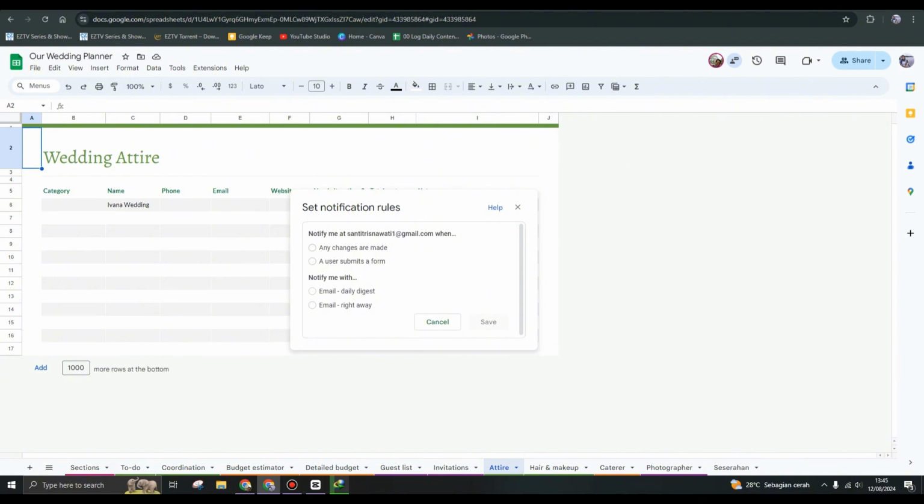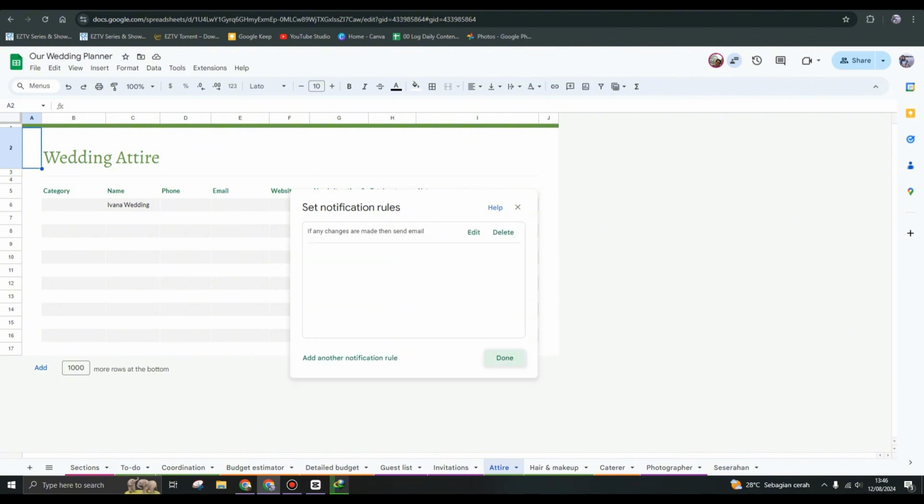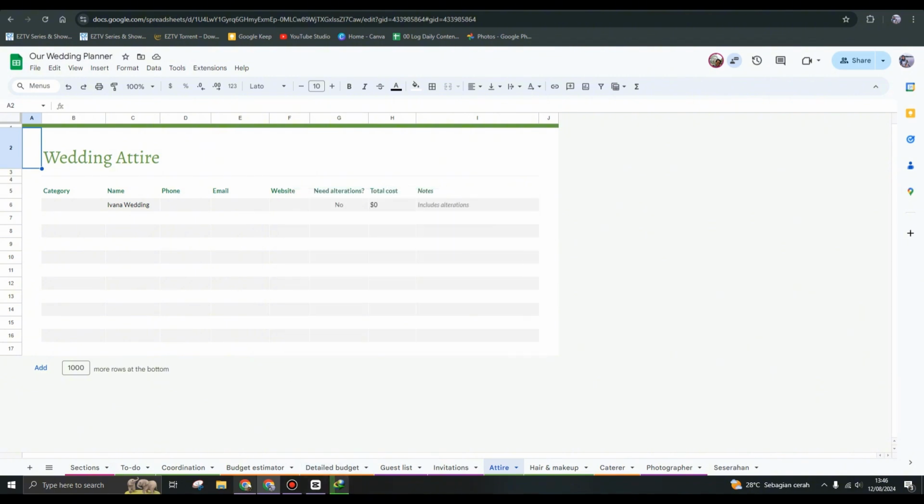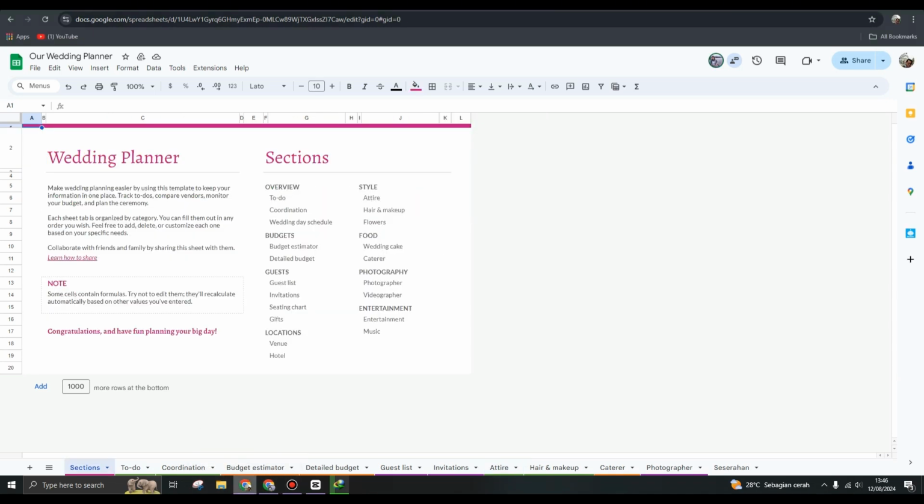You can click on this, any changes are made, and notify me with email right away, so that when a change is made, you'll directly get an email notification. You can click on Save, click on Done, and let's make some changes in the sheets to see an example.